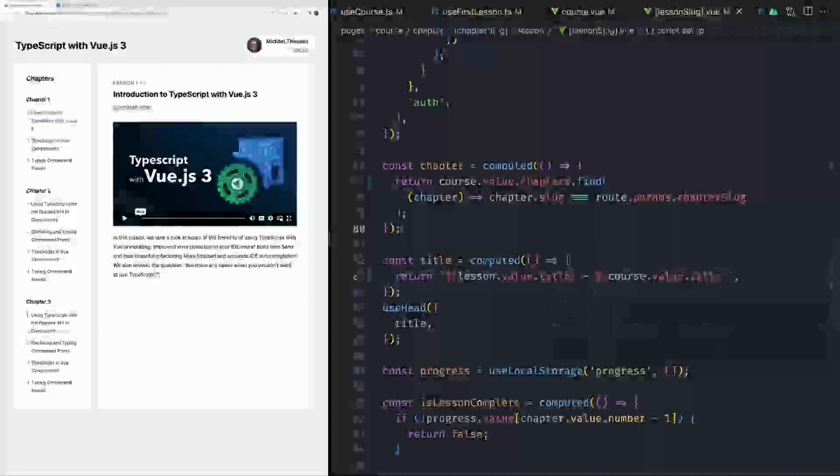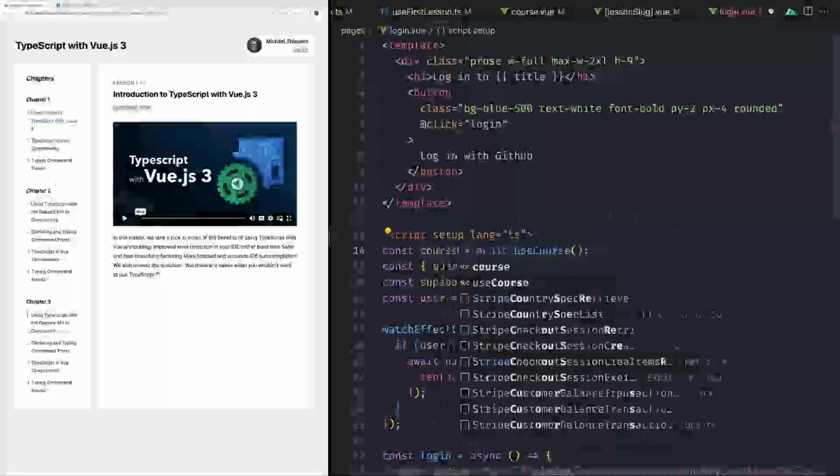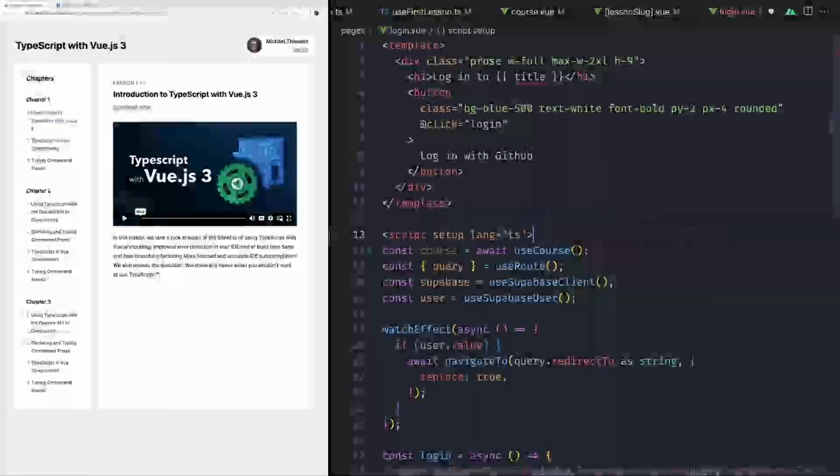The last page that we need to refactor is the login page. So let's head over to that one. Same thing as before. I'm going to do await. Replace this with the course. And then we just need to pop in course.title and we're good to go.